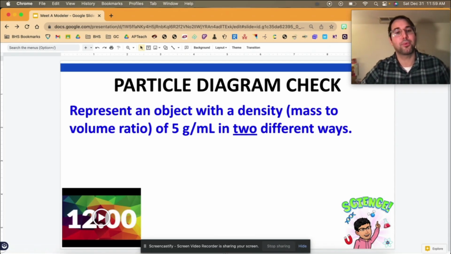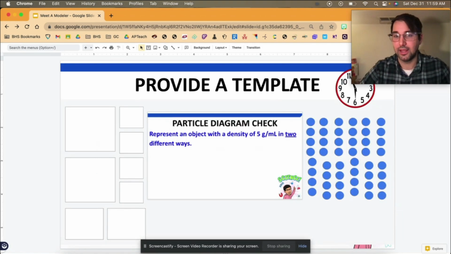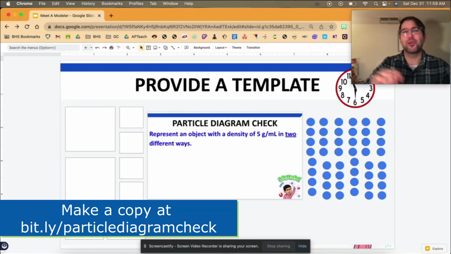I'll have this prompt and I'll say, represent an object that's 5 grams per milliliter in 2 different ways. And I'll give them a bit of time to do that. Now, I don't just throw the prompt out with no resources or materials. They're allowed to use their model, but I also throw into Google Classroom a Google slide that has a nice little template. I provide the template, and it's very quick for me to copy and paste. The template saves time, so you don't have students having to insert a shape or get frustrated trying to draw a square a certain size. And it makes answers a little bit easier to check uniformly.